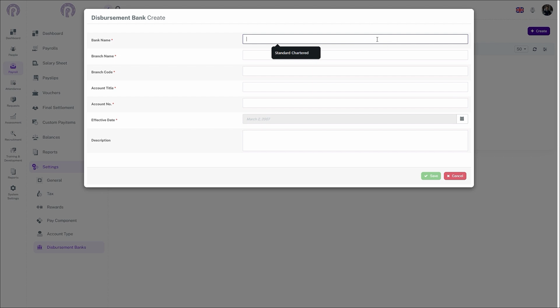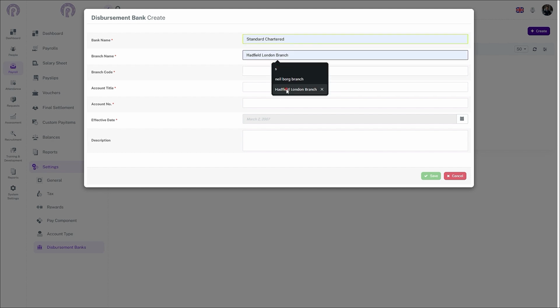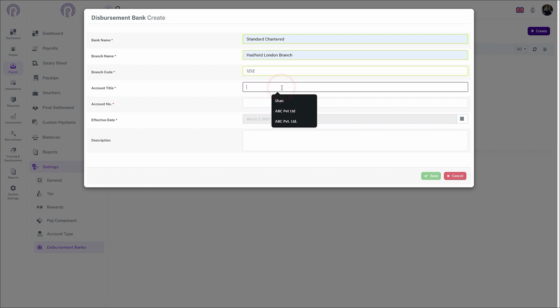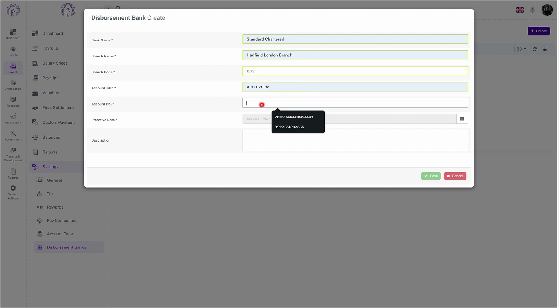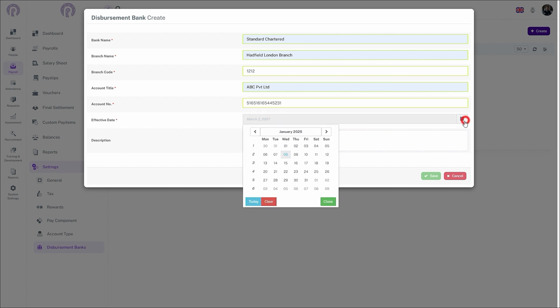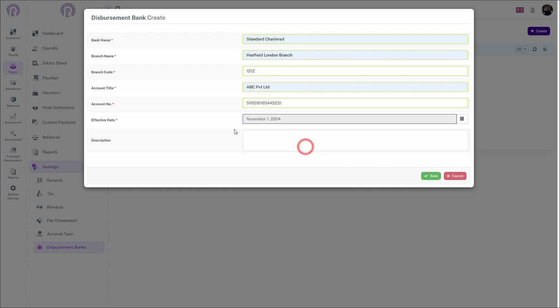I'm assuming bank name Standard Chartered. Branch name, let's name it Hadfield London Branch. In the branch code, I'm assuming 1212. Account title, let's say I'm assuming ABC Private Limited. Account number can be this. Effective date. This is the date from which this account can be used in the payroll process of your company. You can also use any back date of your choice. I'm selecting here November 1st, 2024.